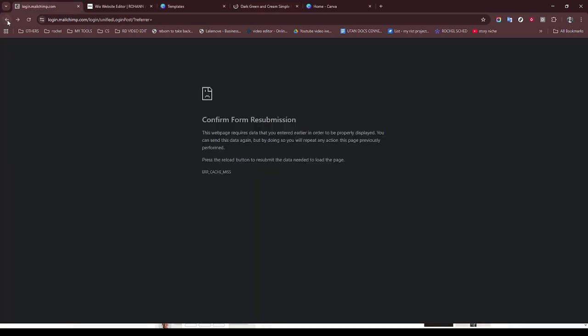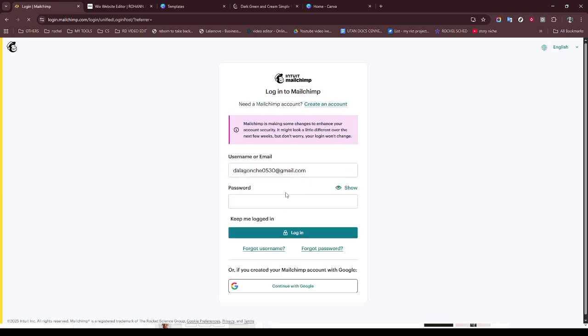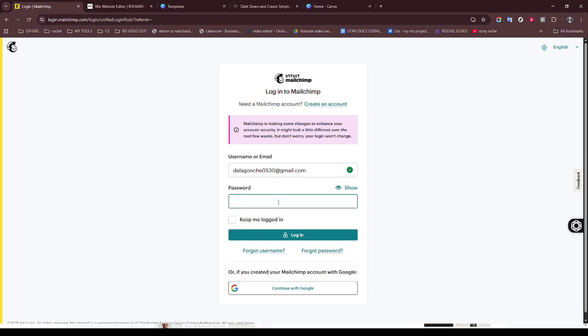With your newly designed template ready, let's switch over to Mailchimp. Log into your Mailchimp account and get started on creating a new email campaign. If you're new to Mailchimp, don't worry, it's user-friendly and guides you through the process. Go to the Campaigns tab, then select Create Campaign and choose Email. Give your campaign a name so that you can easily identify it later.